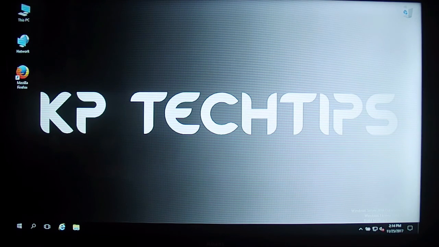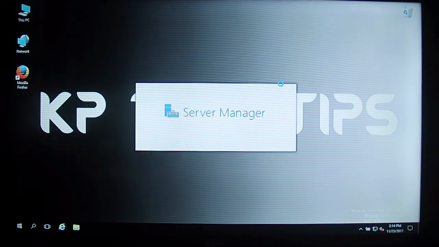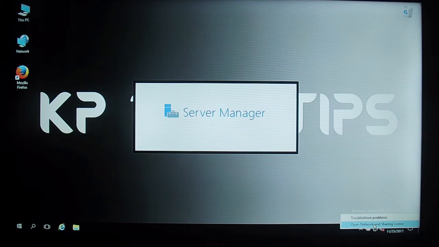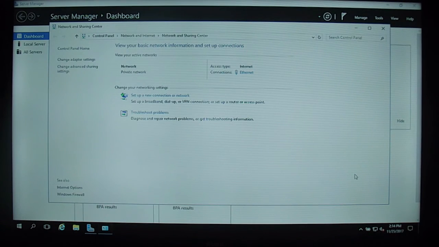So the first thing that we have to do is assign a static IP address to the server after we log in. So right click on the network icon on the bottom right corner and select Open Network and Sharing Center. Afterwards, select Ethernet or go to the Change Adapter Settings option.